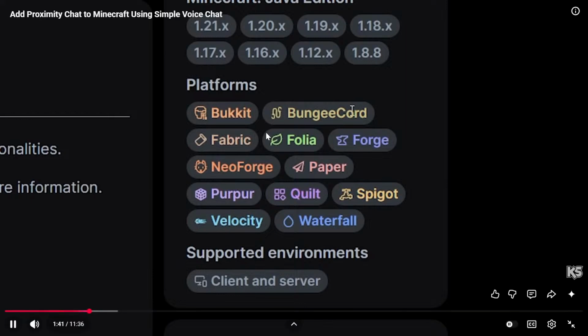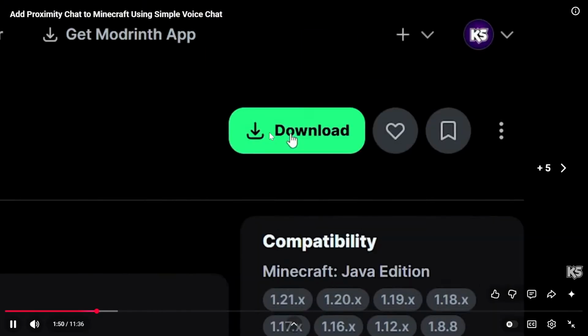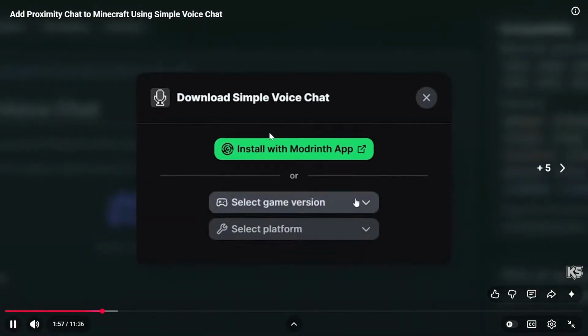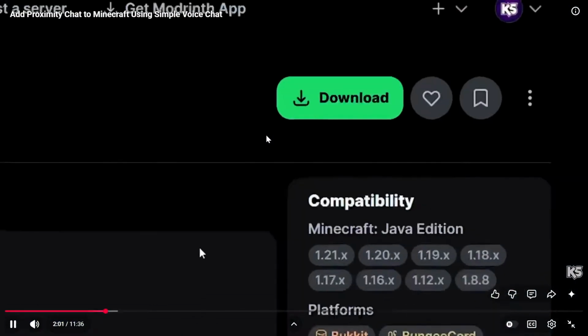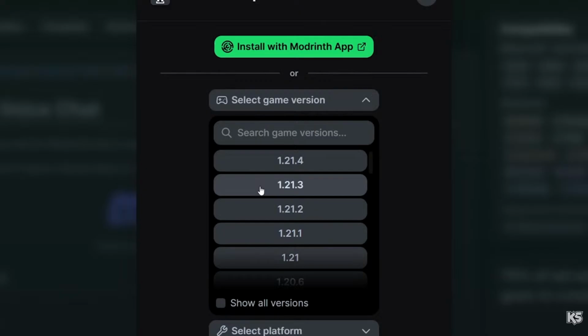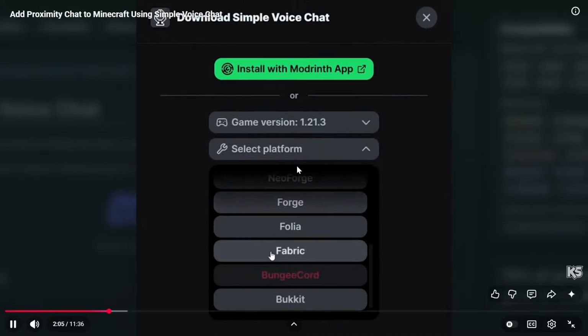First, let's just get Simple Voice Chat working. Now personally, I'm running a Fabric loader. I'm gonna click on download, and over here you want to choose Paper for the server side. There we go. And then we want to go to download again. Make sure to select the correct version again. And then in my case, I'm gonna go for Fabric.